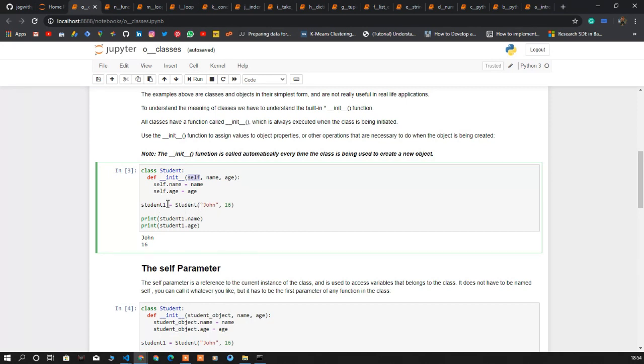Student 1 is the instance of the class, student of John comma 16. We have passed here two arguments, but we are receiving three parameters. So the first parameter is the instance, that is student 1. Here self is representing student 1 because student 1 is going to call it. Self is the instance of the class, John is the name, and 16 is the age.